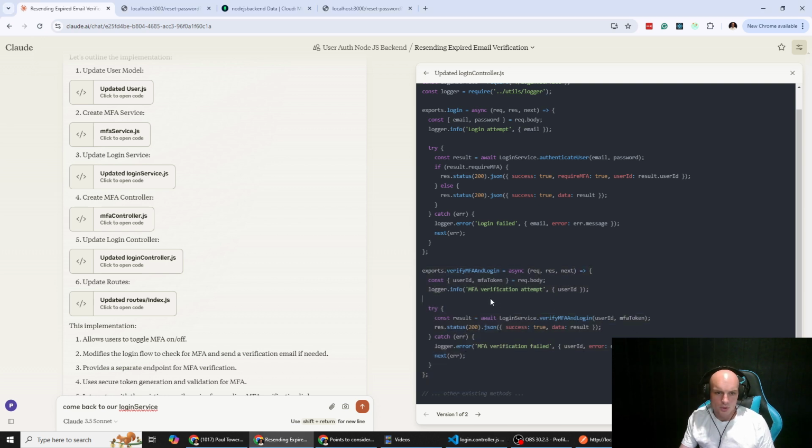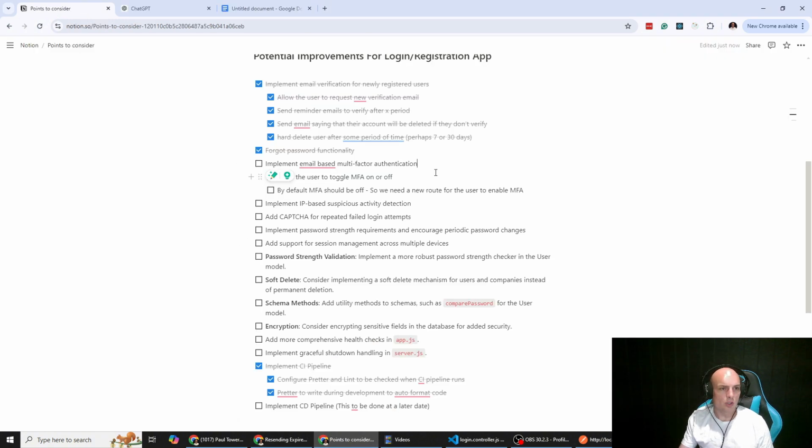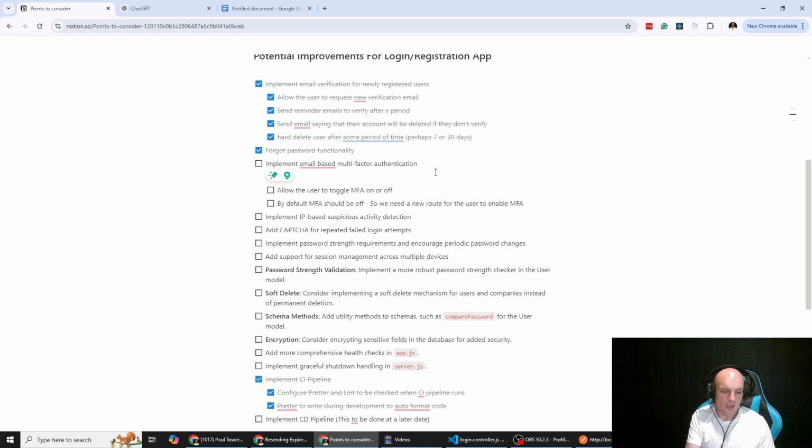So, user ID and the MFA token off the req.body. You might have to ask it that as well. I'm going to start to forget these things. Is it getting the MFA token from req.body?